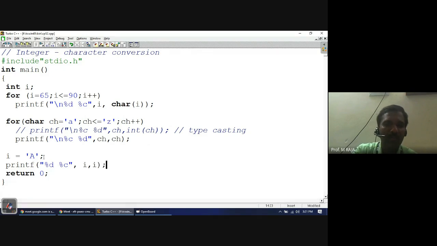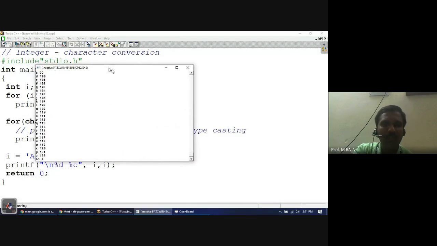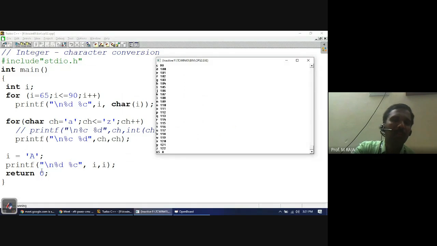Now what happens? Finally, slash Control F9. Last line, please note it. The character capital A is assigned to the variable I. So this is a character to integer conversion. I is the integer variable which points to the ASCII value 65. That is the meaning of this executable statement.